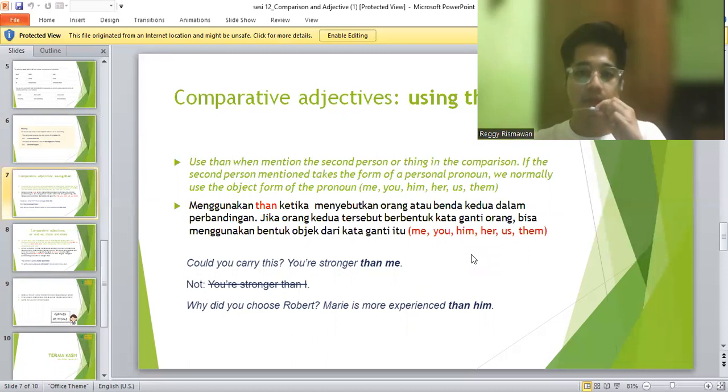The object form of the pronoun. And then this is the example. Why did you choose Robert? Mary is more experienced than him. So Robert is a guy, so we use the object form of the pronoun, which is him.